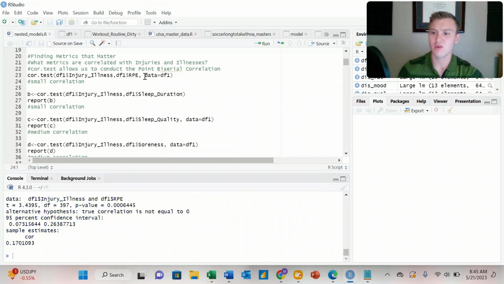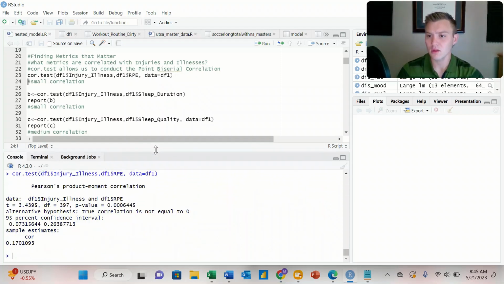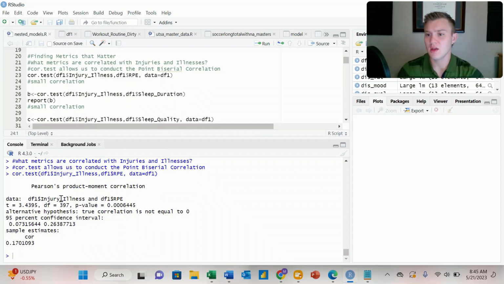When we run this line of code here, in the console below, we see that it gives us our t-value, degrees of freedom, and our p-value. We do have a really small p-value, and then it also gives us the correlation coefficient here of 0.17, so we know that it's a really small correlation.